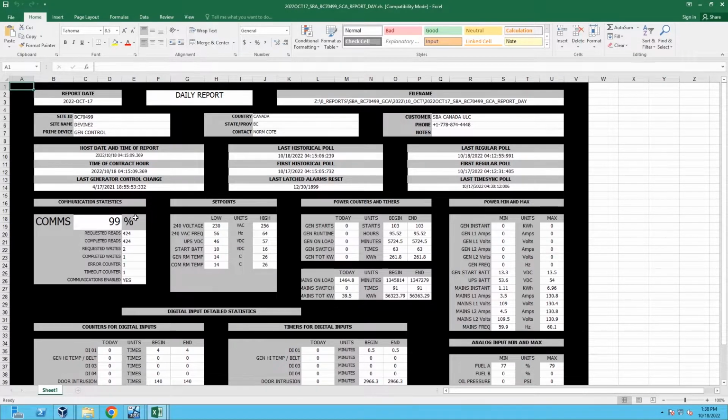Let's cover the items that are isolated to the generator controller reports, such as set points, which are illustrated as they were at the end of the day. Power counters and timers analyze the values from the end of the day and subtract the value at the beginning of the day to derive the daily totals, recorded in this column.